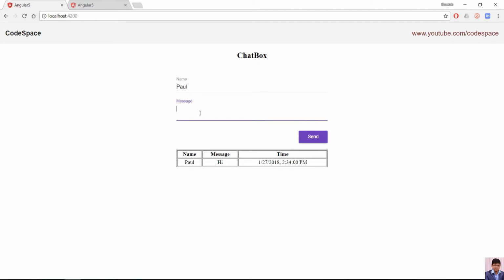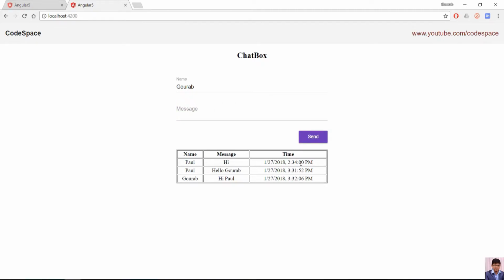So we'll create a simple chat box like this. If I type in any message here and send it, you can see the message appears here: name, hello Goro, and the timestamp. And the same if I send a message from Goro, we can see that it subsequently gets appended here. If we refresh the page, that message is going to stay.